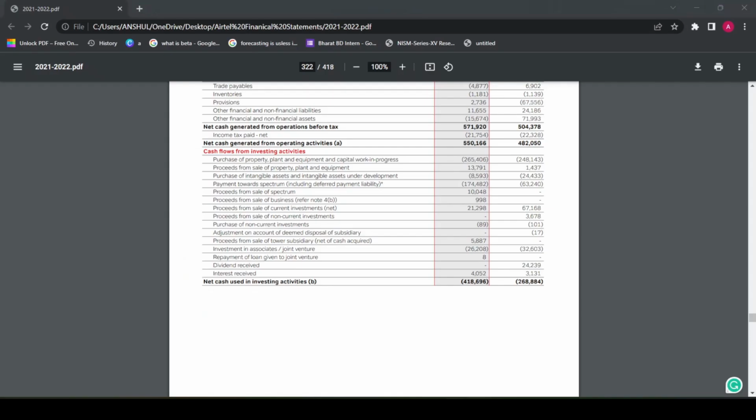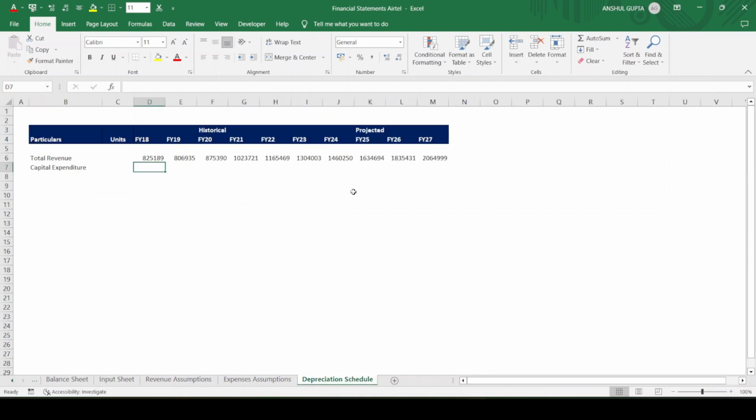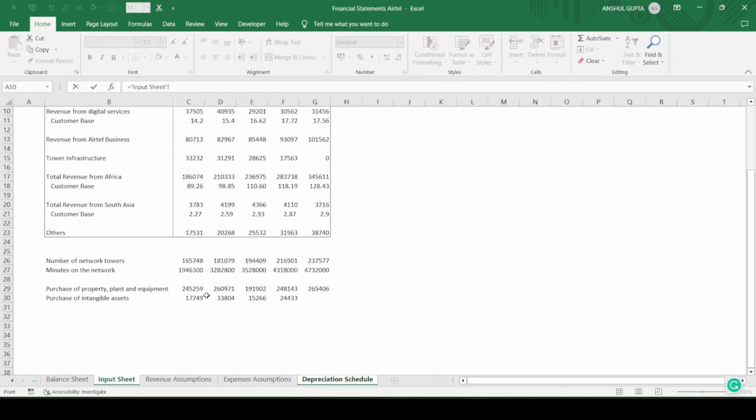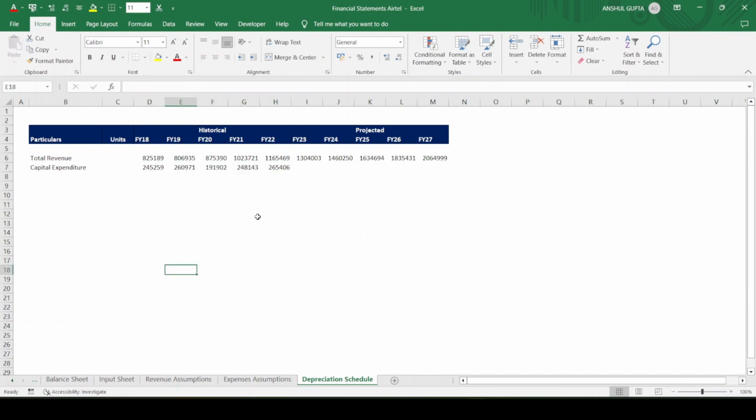265,406. Let me cross check it once again. Okay. So in this way, you can find the figures for the previous years as well. So let's move to the financial model and link this particular value here. Equals to, move to the input sheet, link this particular value and press Ctrl plus C and Ctrl plus V. Okay, so this is the capital expenditure incurred by the company in the historical years.